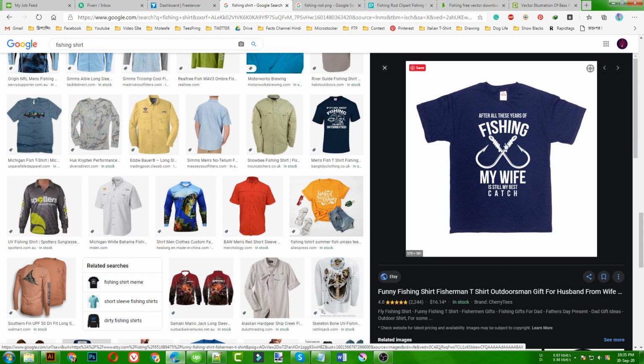So this message is really good. After all these years of fishing, my wife is still my best catch. So it will be easily targetable for those who love fishing, and also they will buy this one to impress their wives. So that's the simple thought. So I'm going to make this design.